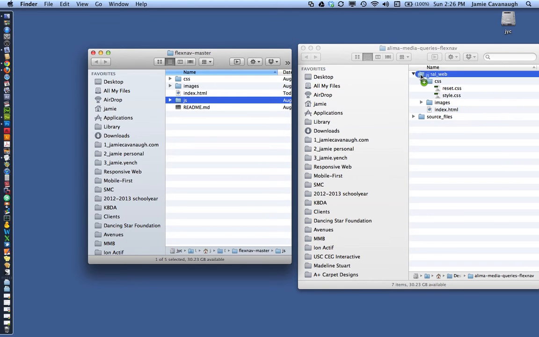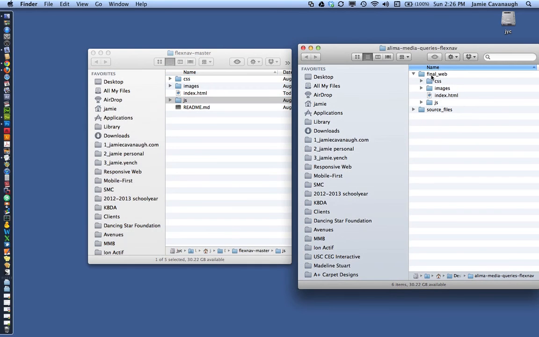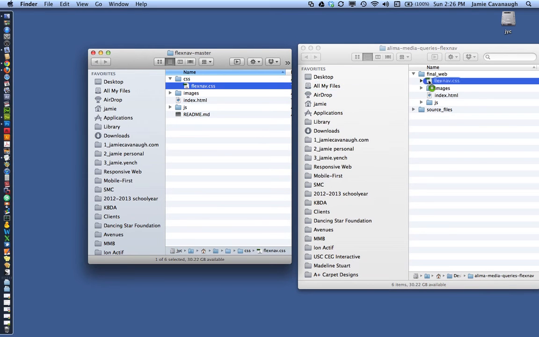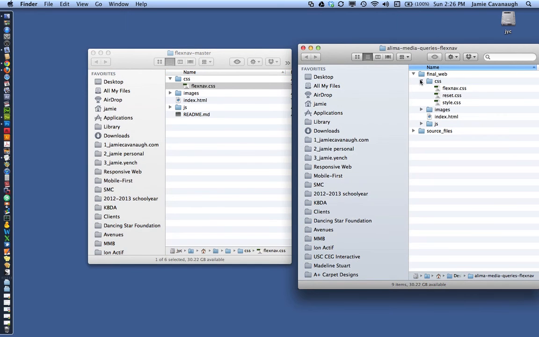Okay, so I'm just copying this over. Notice that that goes into my final web folder. And then I have a CSS file called FlexNav. I'm going to copy that over to my CSS folder. Okay, so now I have 3 CSS files. I have my reset style, and now I have the FlexNav.